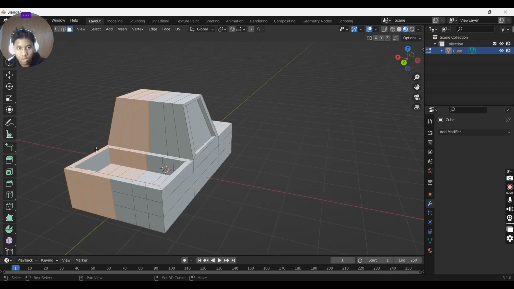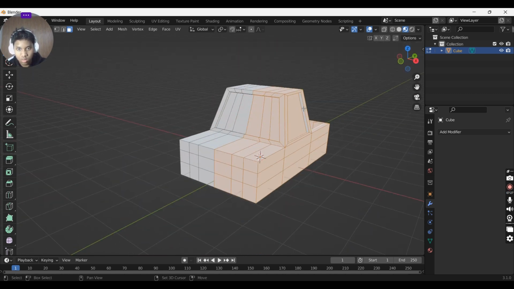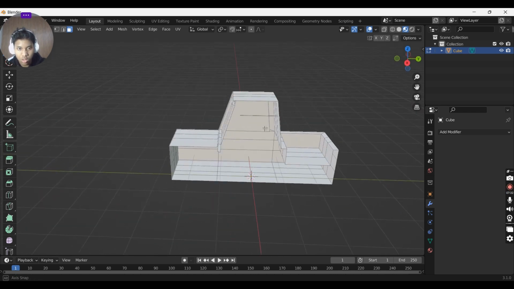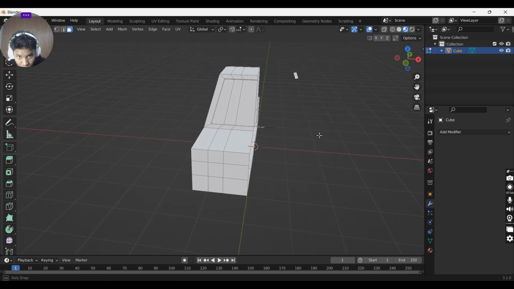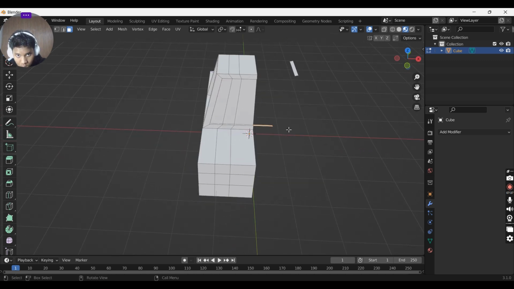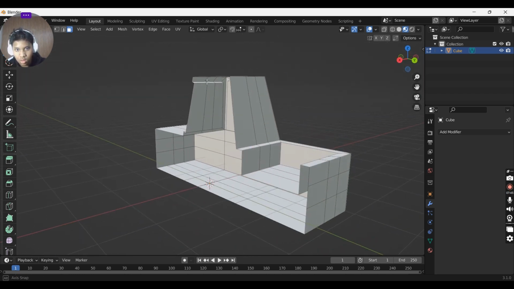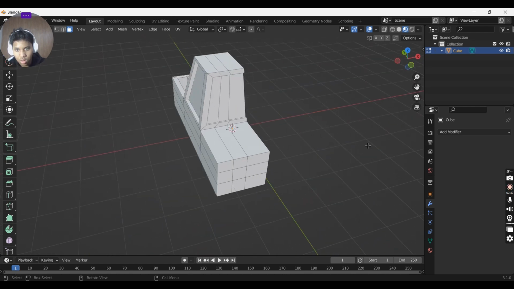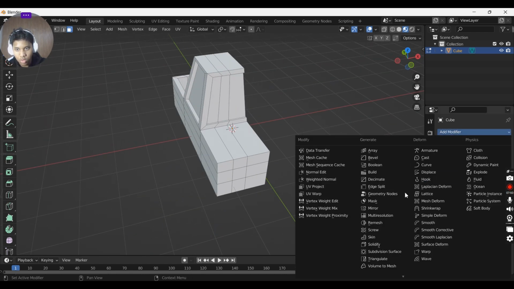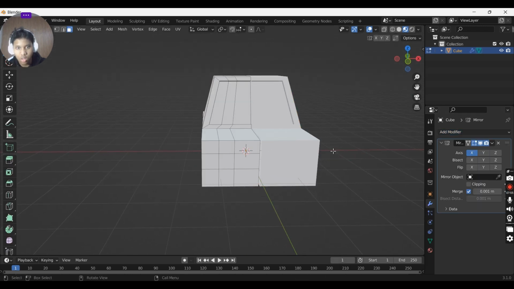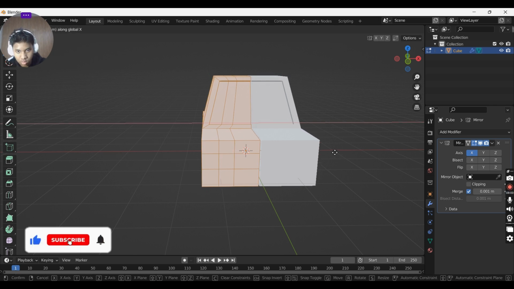Okay, so spot there. Okay, X. Delete the faces. Delete that and delete that also. It's half of the truck. And modifier. Yeah, okay, now it works. No, what happened there? Something is wrong.